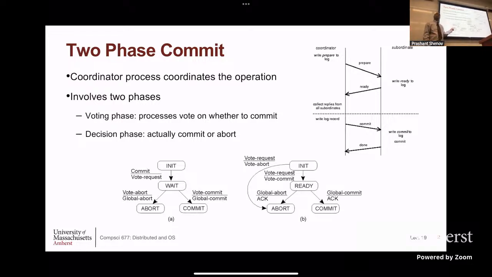If anyone has voted to abort, you send a global abort asking all the participants to abort the operation. This is the coordinator. Here is how you can view each of the participants who are also voting.